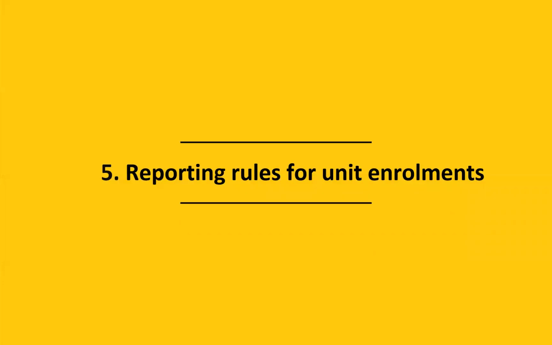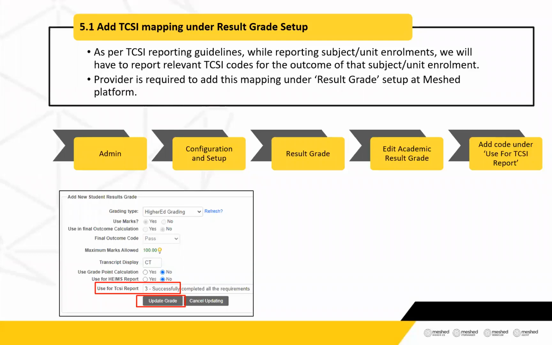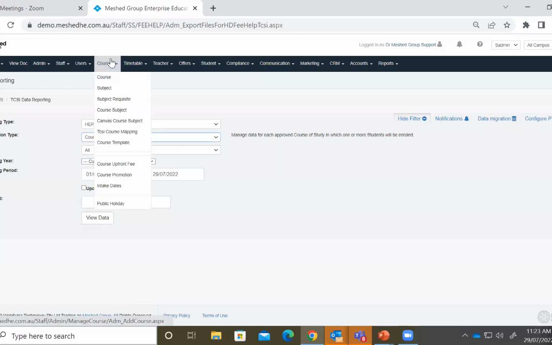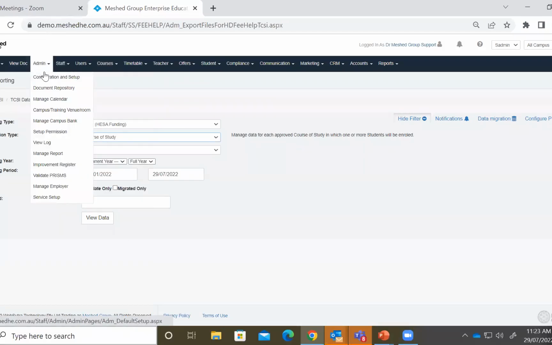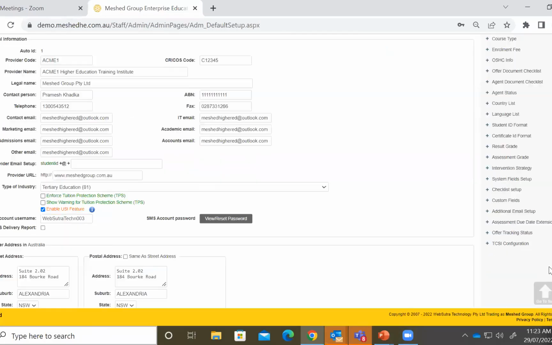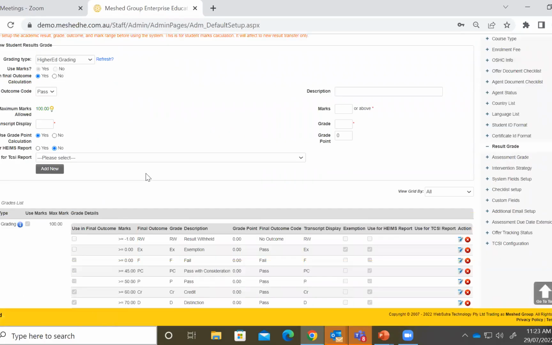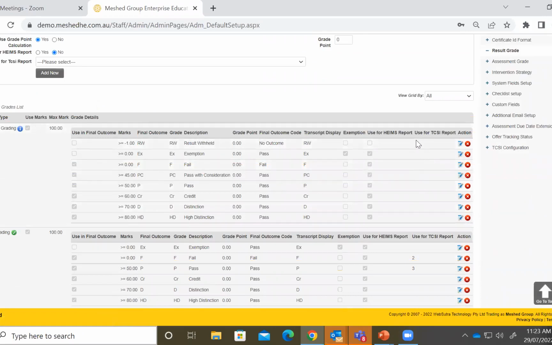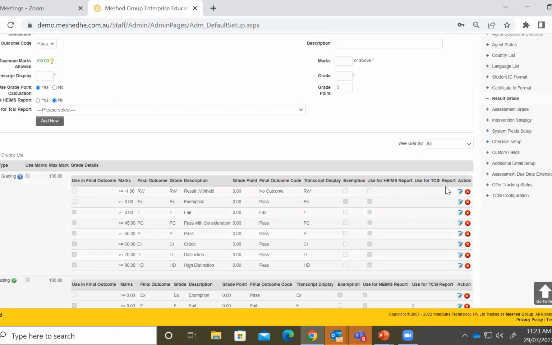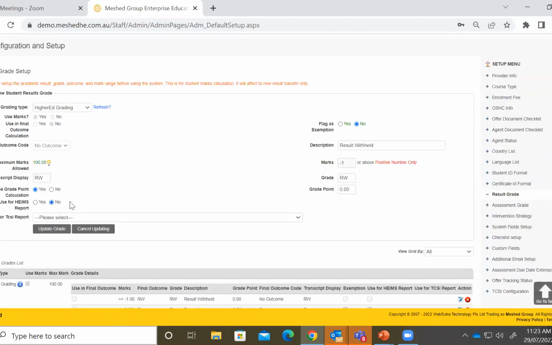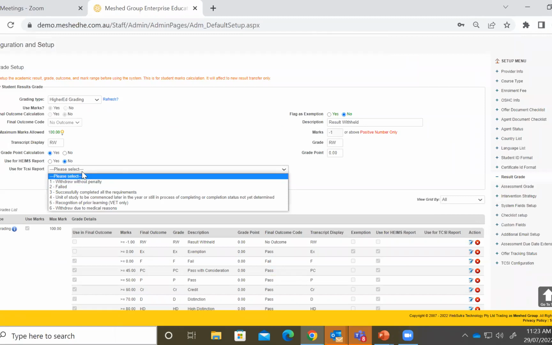Now let's see rules that you need to make a note of while reporting your unit enrollment. So first step, always make sure you complete the result grade setup. In result grade setup, you can find there is a field, used for TCSI, where we are using these TCSI codes. Let me show that to you on the platform. Admin configuration setup, and then there is result grade. Under result grade, here is the last column, used for TCSI report. Okay, so if I click on edit, I'll get to see that field here, used for TCSI.